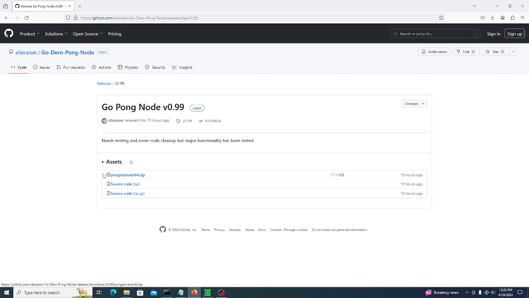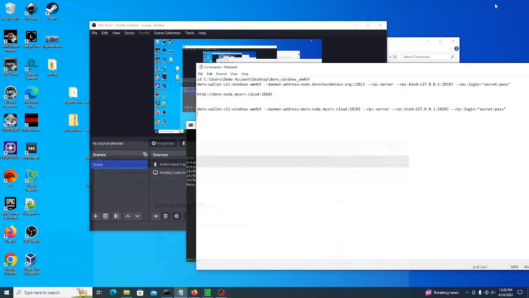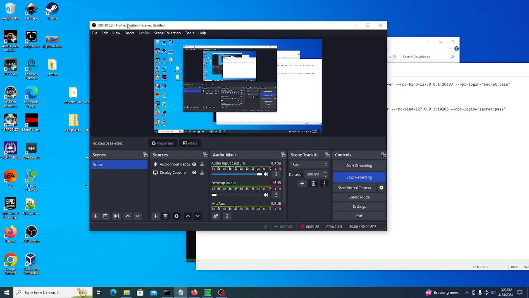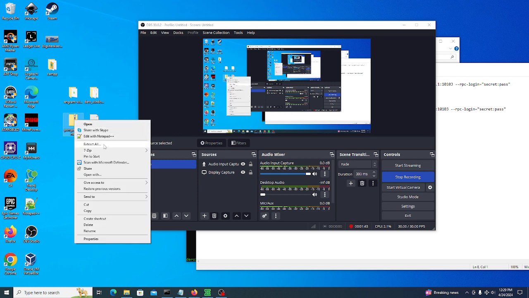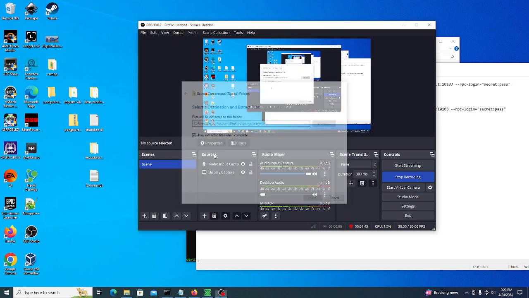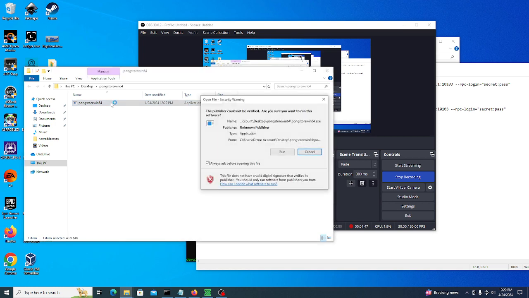But anyway, you download the latest, then move that onto your desktop, basically. Let's see. Alright, so here's the zip. I'm going to unzip it here, and then I just start that up.